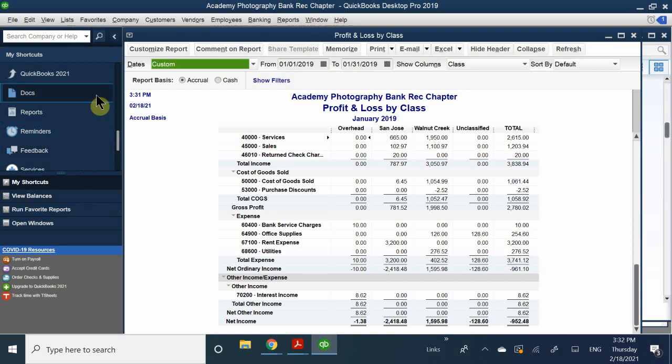Here, let's check out my San Jose location. San Jose location, all right, so the top part is my revenues. Okay, so I'm doing so good here. The next part's my expenses, so I'm doing okay here. And notice at the very end, I'm at a negative $2,418 for my San Jose location. That means I'm not doing so good in San Jose for the month of January.